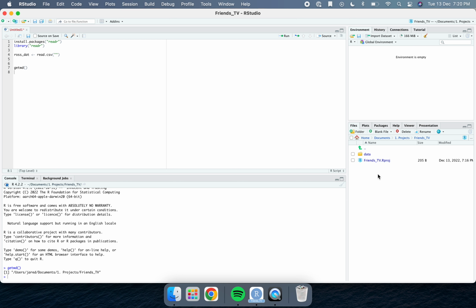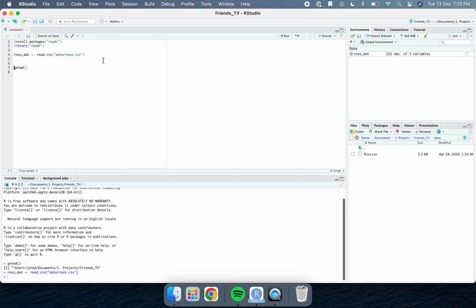And then because we know that R is looking at here at the moment, we want to tell R that you want to go into the data folder and then find ross.csv. So inside here, we're going to type data/, and then the name of the data file. So ross.csv. And then when we run that, voila, we have taken this Excel data spreadsheet and put it into R.